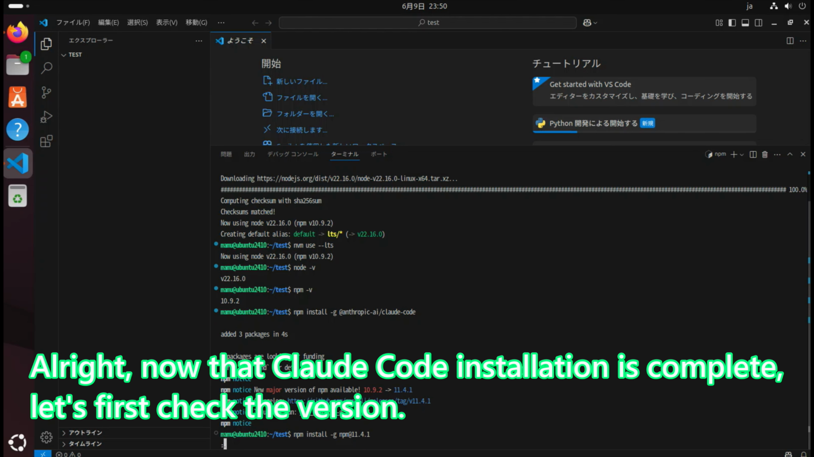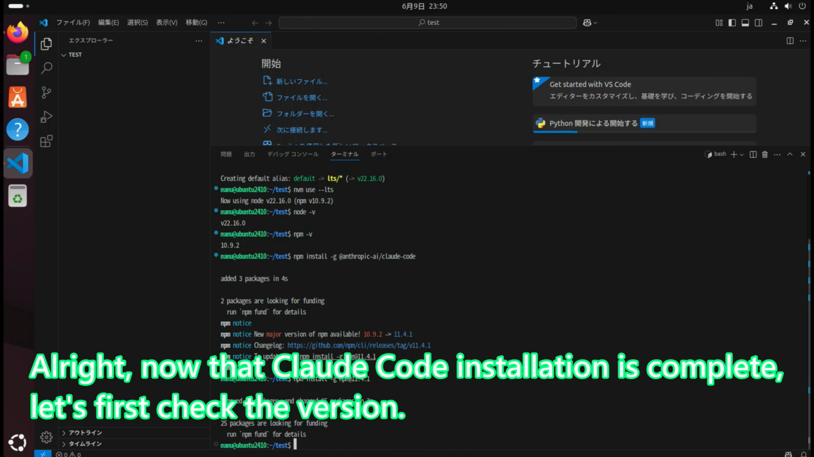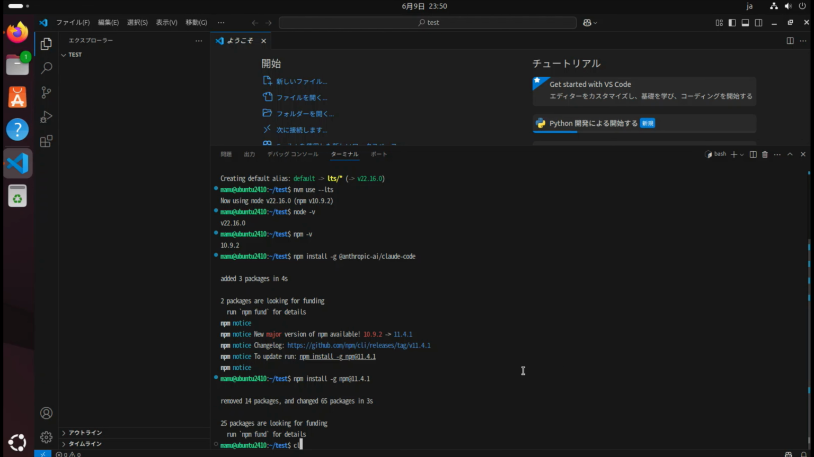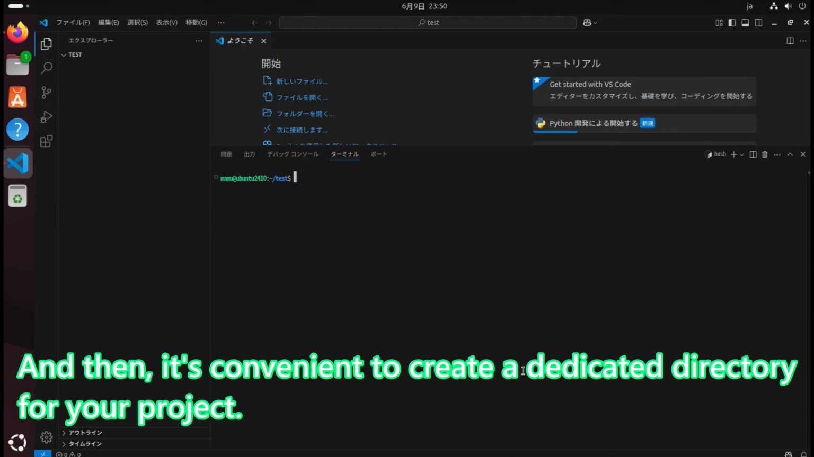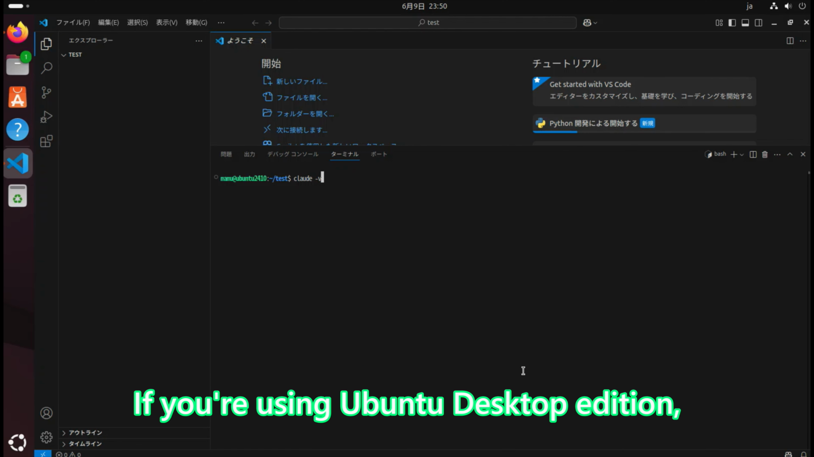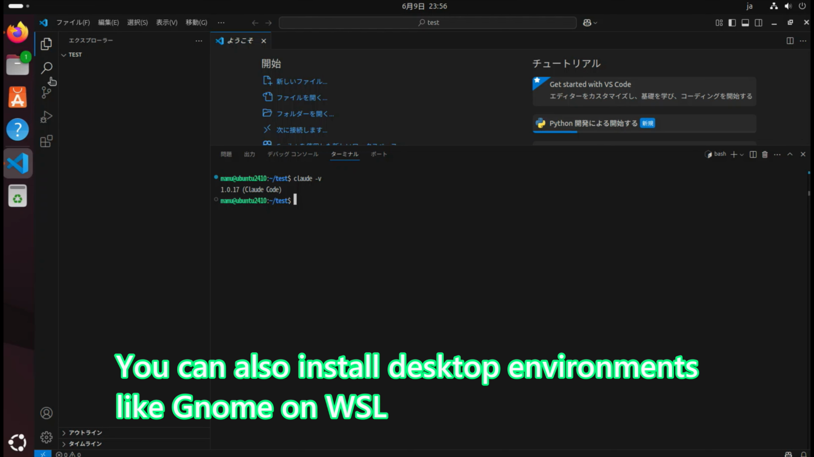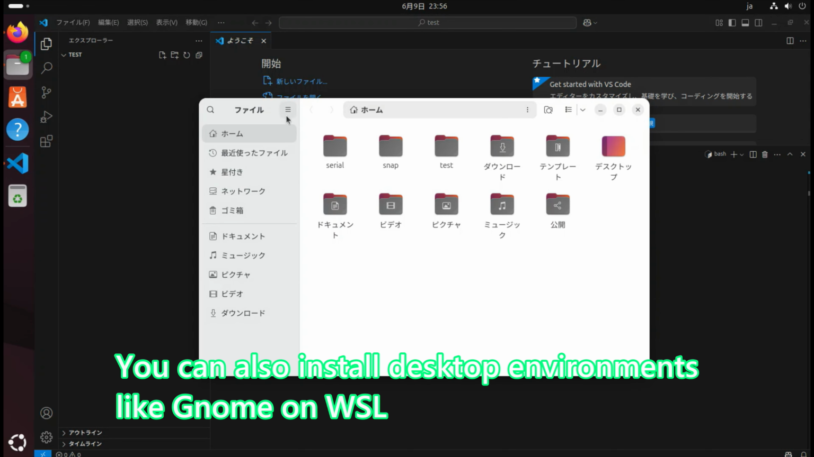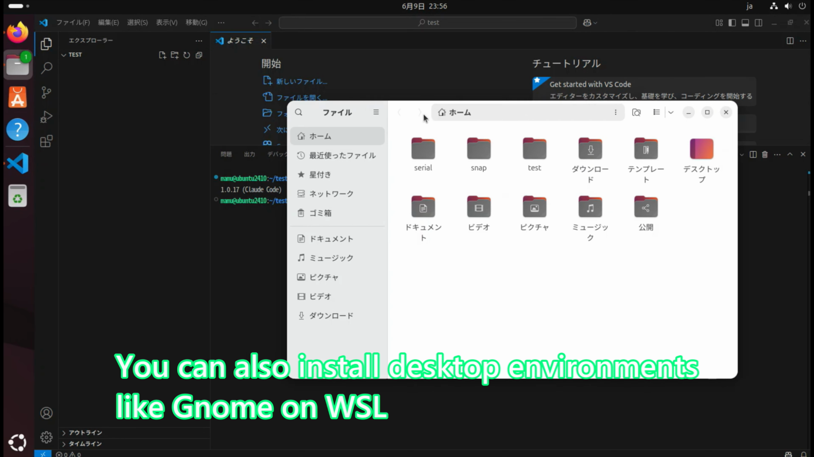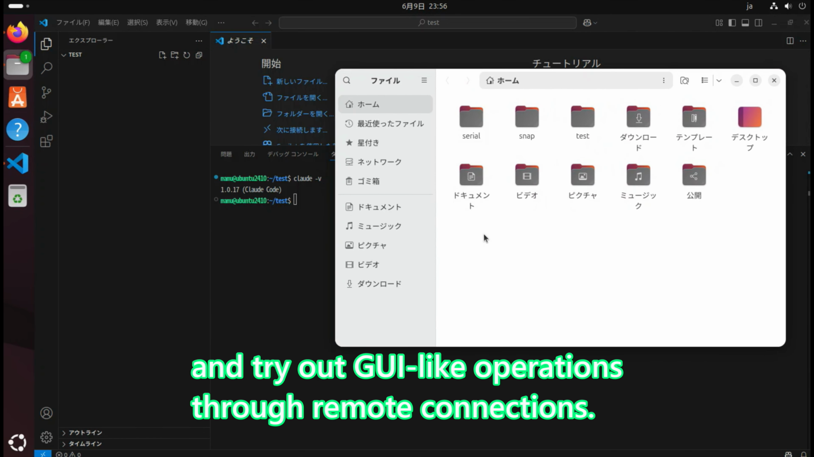Alright, now that Claude Code installation is complete, let's first check the version. And then, it's convenient to create a dedicated directory for your project. If you're using Ubuntu Desktop Edition, you can create files and folders through the GUI too. You can also install desktop environments like GNOME on WSL and try out GUI-like operations through remote connections.